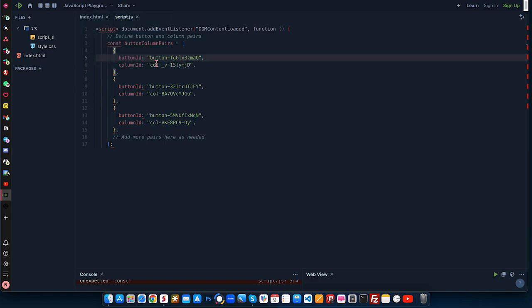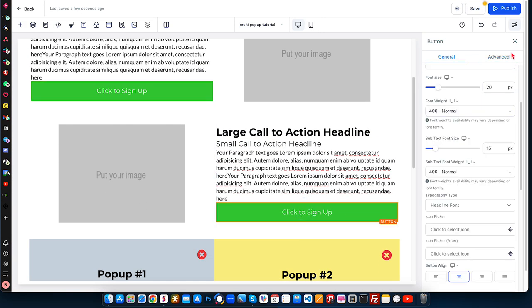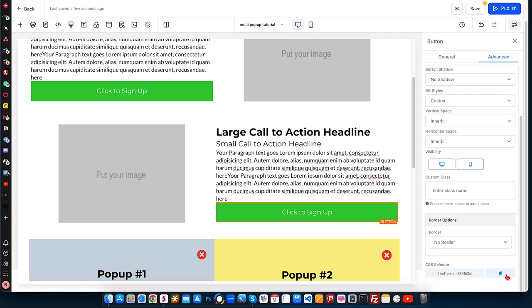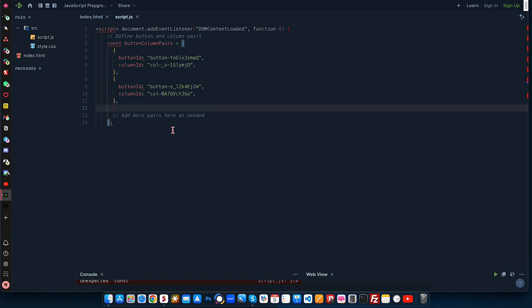And then go back to your second button. The second button, select the ID, go back to the code editor and put in the second button. Just do this, and as we have two buttons, two pop-ups, we delete the last one, because we don't need that. Now that's fine, and now we add the column ID.